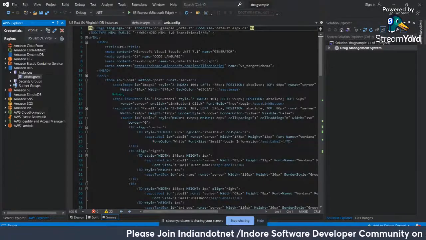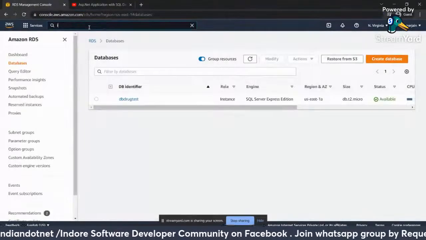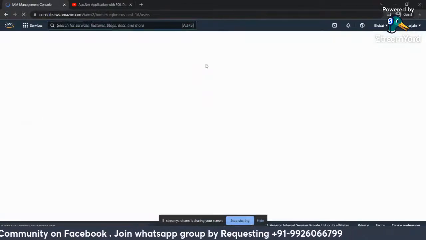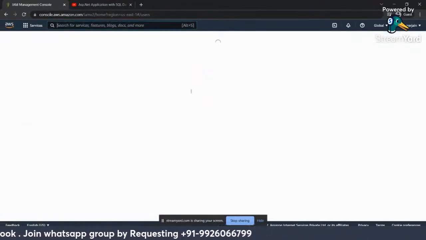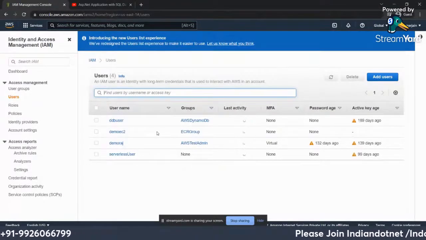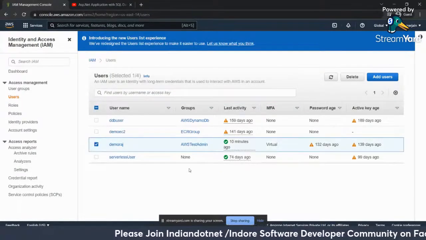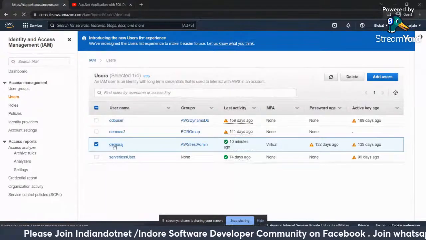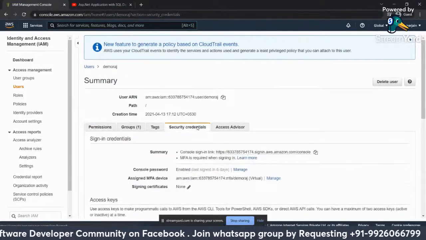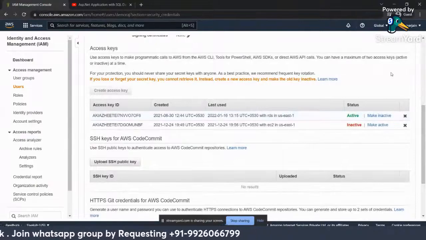So what you need to do is go to the AWS console, click on IAM, go to users, and create one user. It should not be the root one. You should have a demo user or some kind of user who has admin rights. Once you have created the user, download the access key and credential details. From the secure credential section, you can download the credentials.